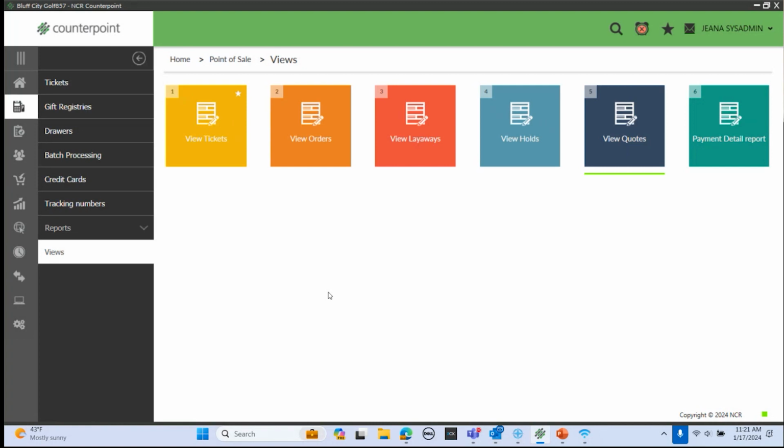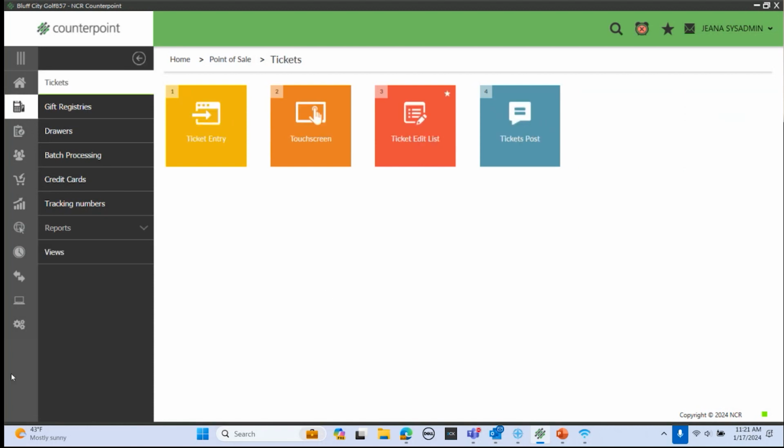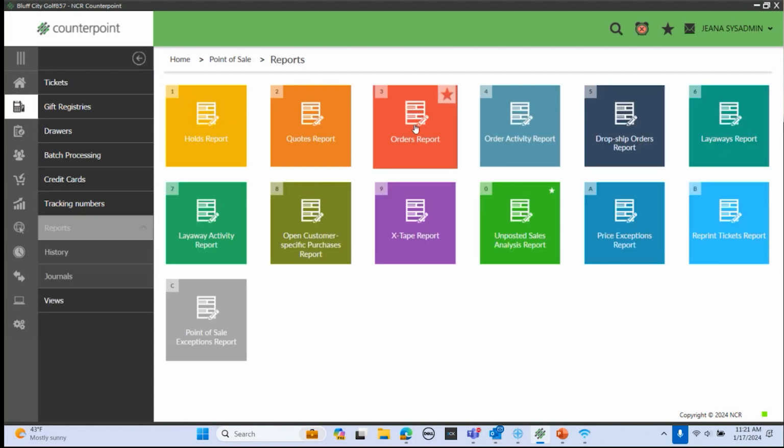And if I have a bunch that I need to delete, just like holds, I can only delete them one at a time. So there's no bulk delete feature for holds or quotes. So you want to keep them cleaned up is really the moral of that story.